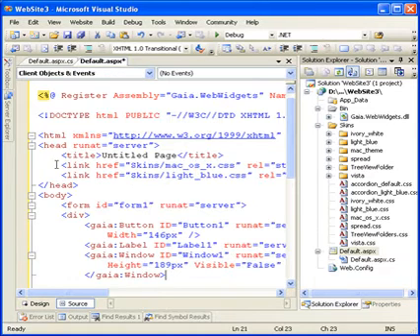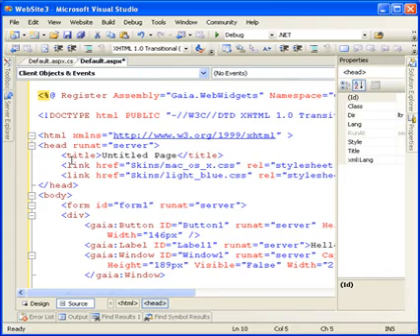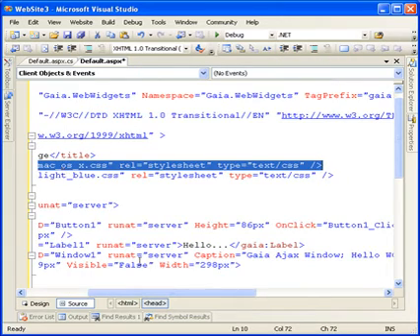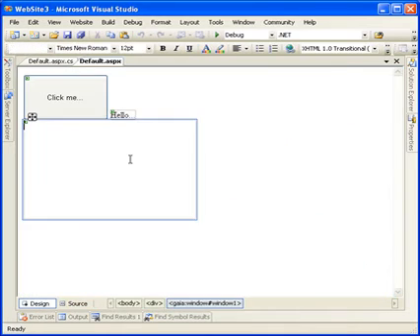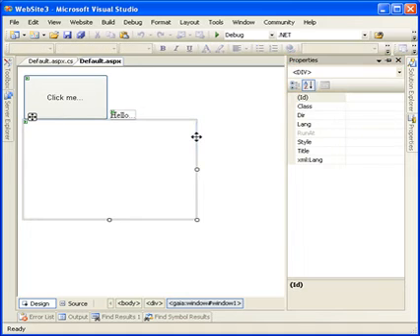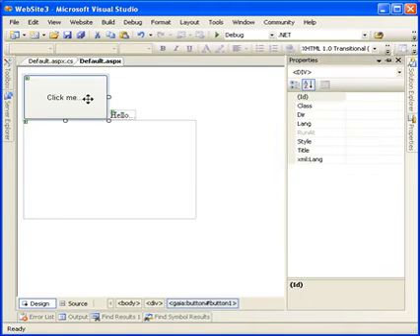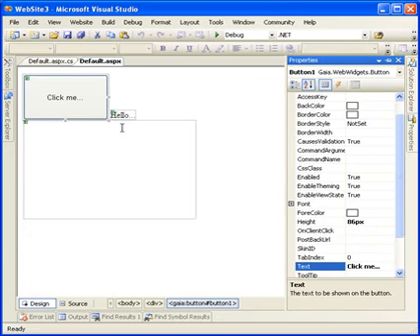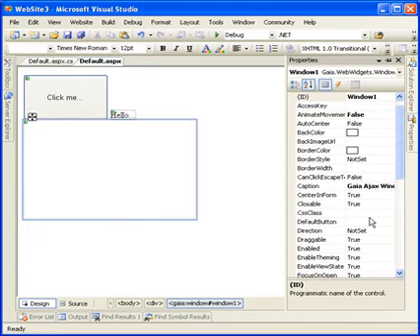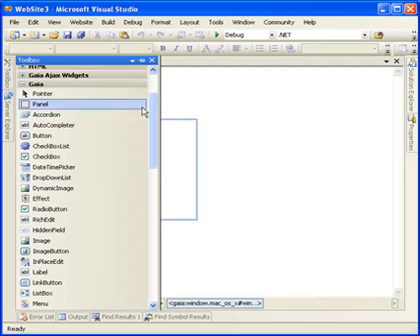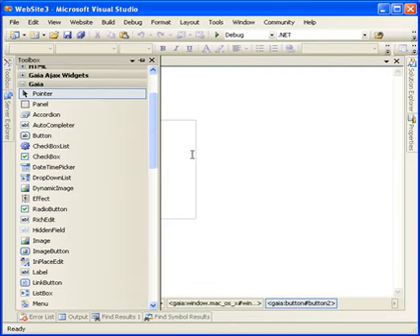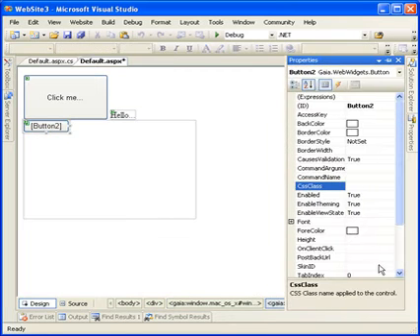This will basically just create our include elements to include the CSS file. Now I'm going to set the CSS class for the window, and within that window I'm gonna add another button, and give it a proper text.